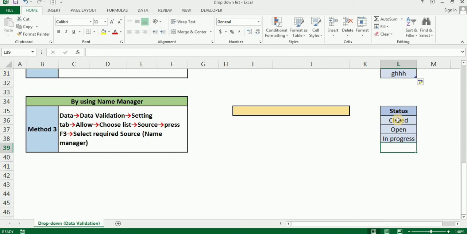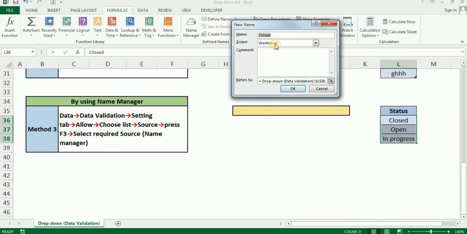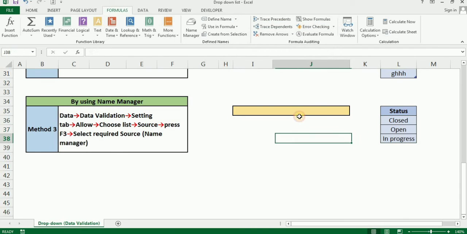So in that case we need to create a name manager. Here we have data, so I'm going to Formula and Define Name. You need to give a name for this data source. This is the status, so I'm giving the name as Status. Similarly, if you have other data sources, you need to define a name for every data source, right? And press OK.